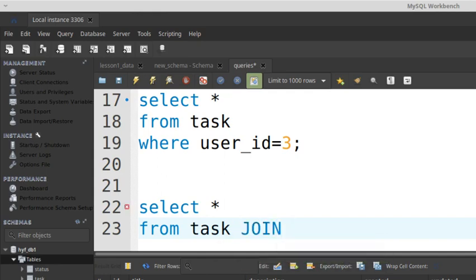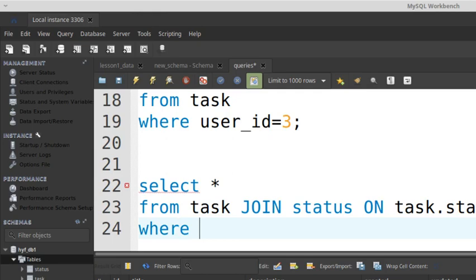Join status. Oh, status, sorry. On task dot status ID equals status dot ID. How do you think that matches? Where status dot name equals in progress.